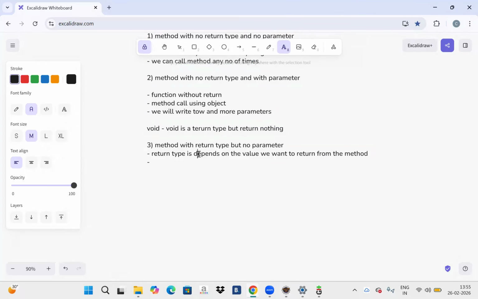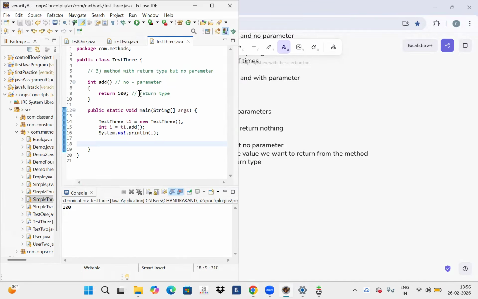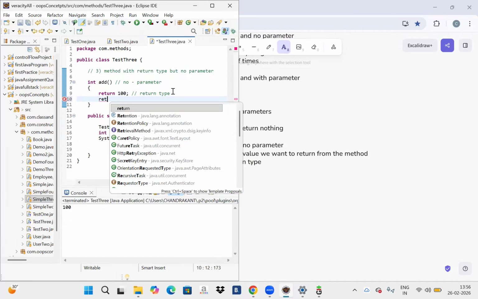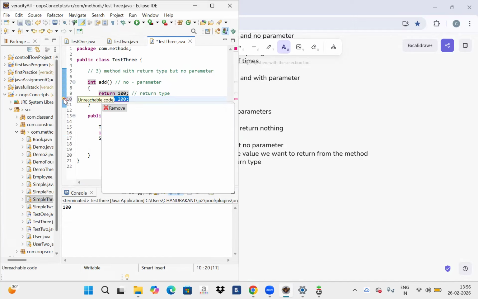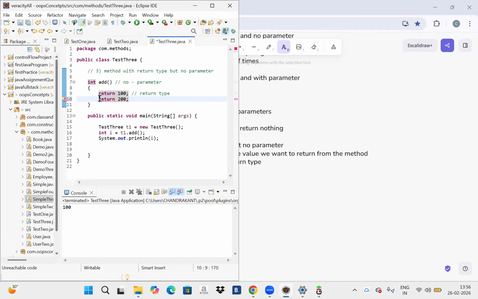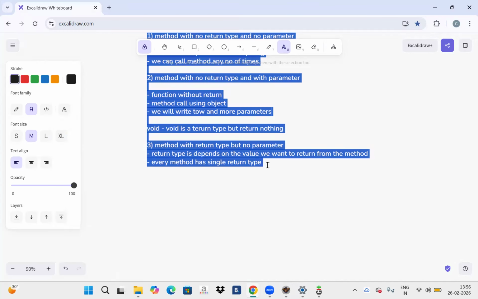We can use it multiple times. Every method has a single return type. We will check how to write it. If we use another return type, we will face an error. Check it, remove it, and there is an error. Only one single return type will be right.